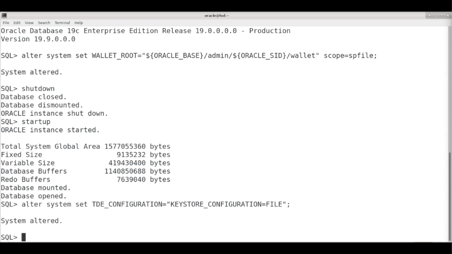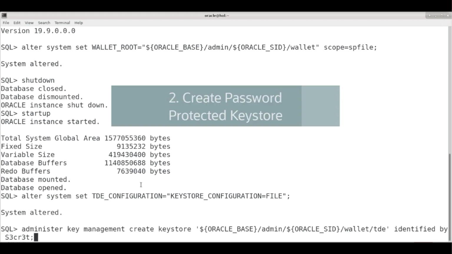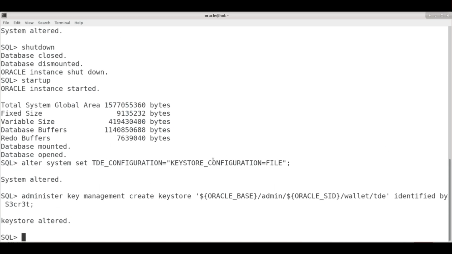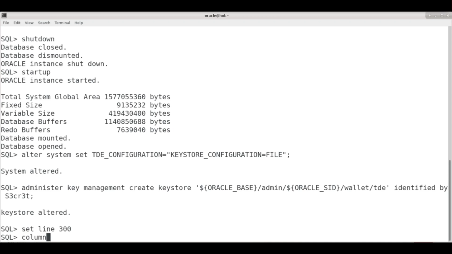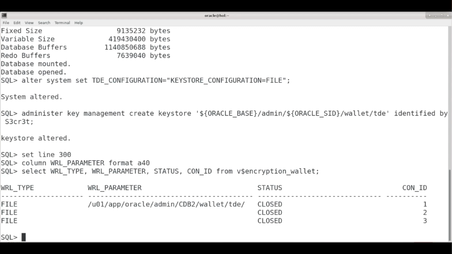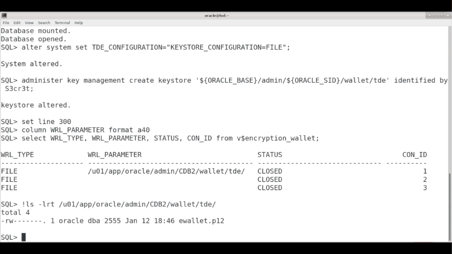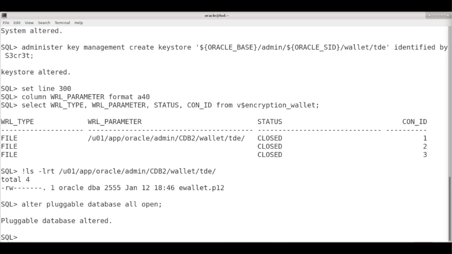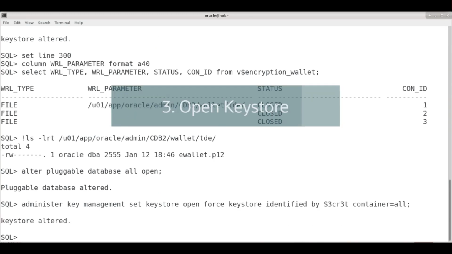And the next step is creating the password protected keystore. So administer key management, create keystore. Now let us check here with a script. From the V$ENCRYPTION_WALLET, and we see the file we're pointing to. Let's check the file is on disk, all is good. Now I have to open all pluggable databases because I have to open the keystore, administer key management, set keystore open force.